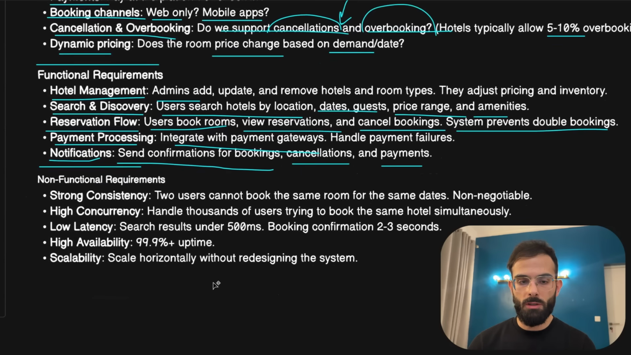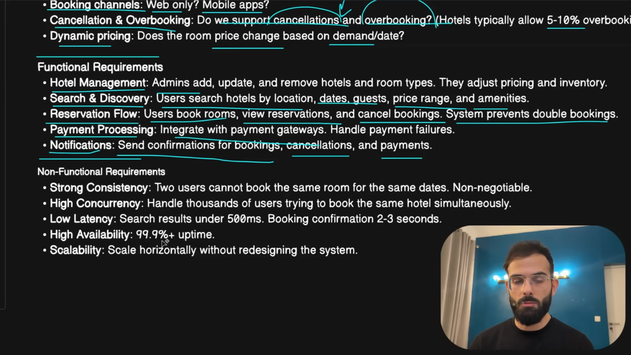Then we get into the non-functional requirements, which are more about the consistency, load, and latency that we are going to support. Let's start with the consistency. We are going to have strong consistency because two users shouldn't be able to book the same room for the same dates. That is non-negotiable. But whenever they are searching or discovering the rooms, there the eventual consistency is fine. And you will see why also when we get to the designing phase.